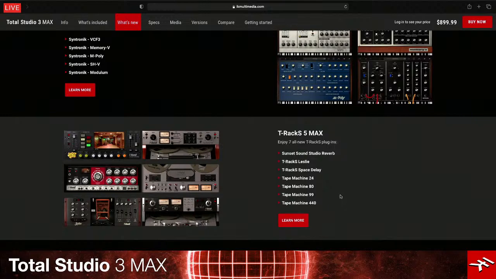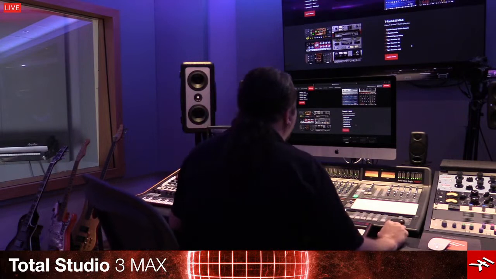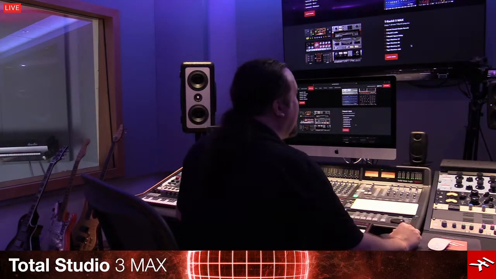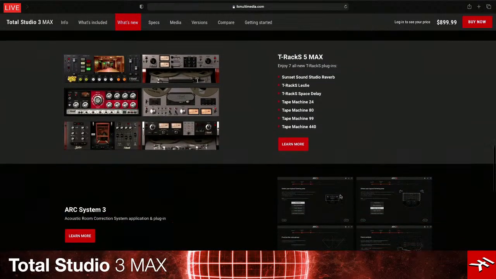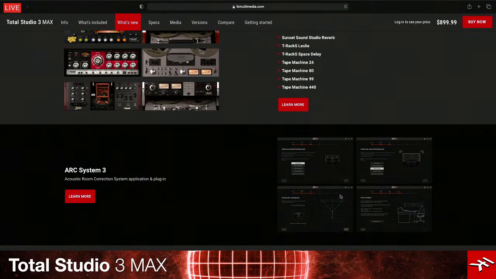You have the Space Delay. This is a recreation of a tape echo called Space Echo, which I happen to have right here, if you can see it. Lovely. And it's cool to see, actually, by the way, in the studio here, we have a lot of the hardware counterparts of the various pieces. And over the course of the coming weeks, I'll be talking more about that, a little more hands-on. And then we have the Tape Machine collection, which is 4 different tape machines recreated in software, which is also loved. The ARC 3 system is a room correction software that now comes with Total Studio 3 Max.